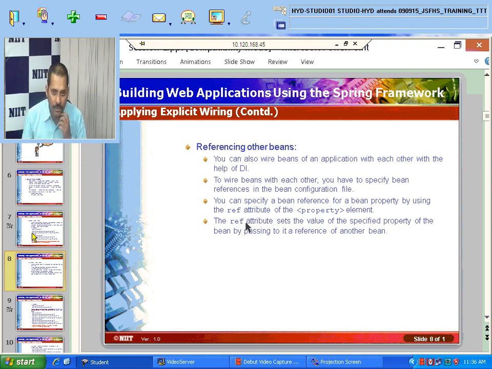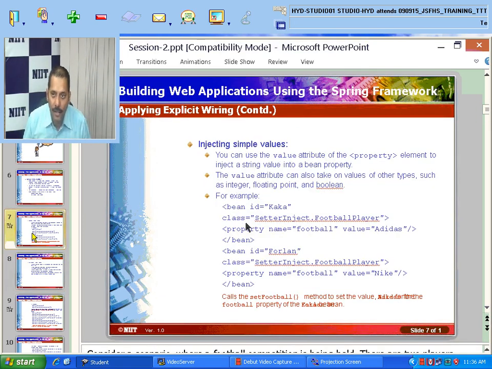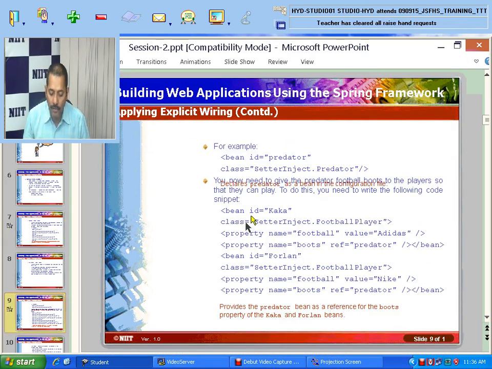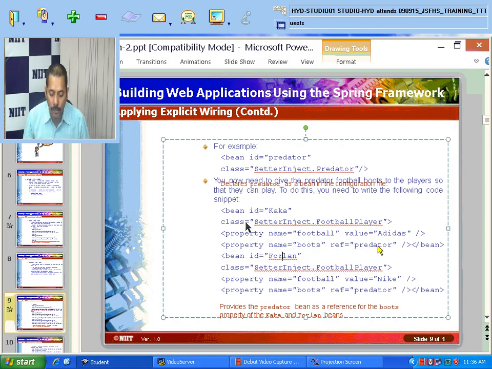Initialization parameter values, yes, we can set that. This is for initializing the values, and at the same time, if you want to refer to any other bean, that can also be specified. You can see there is a Kaka bean, and there is a bean called Forlorn bean. Now what we are doing: property name is boots, reference is equal to predator, which is nothing but we are going to refer to this particular predator bean.